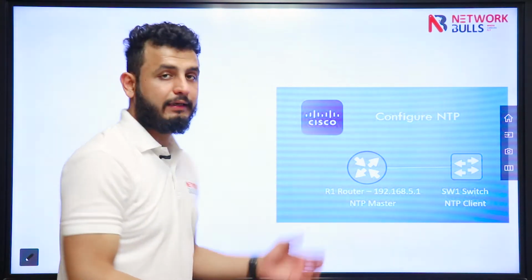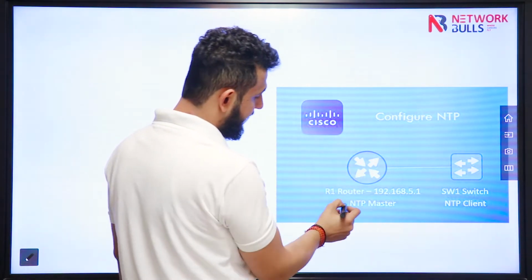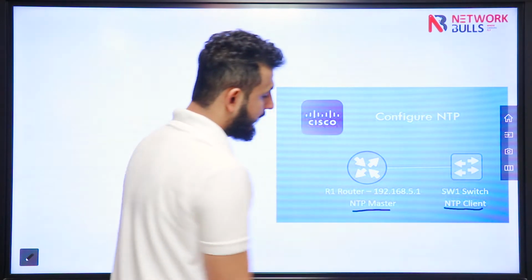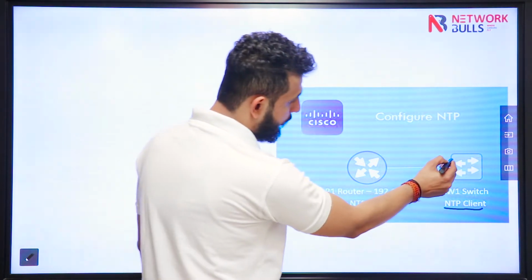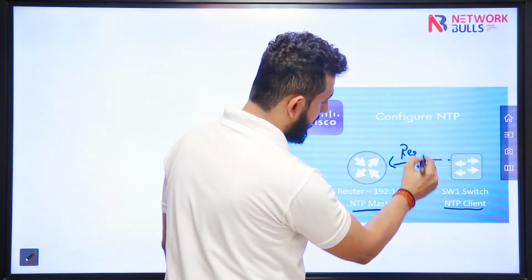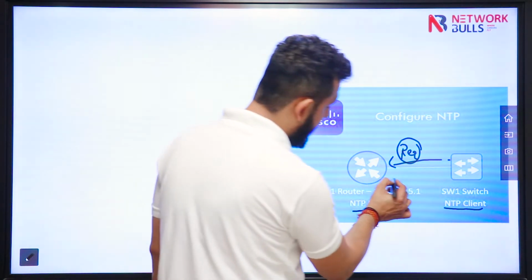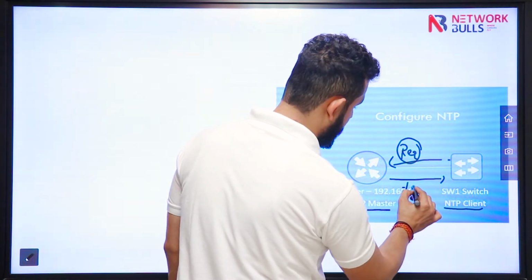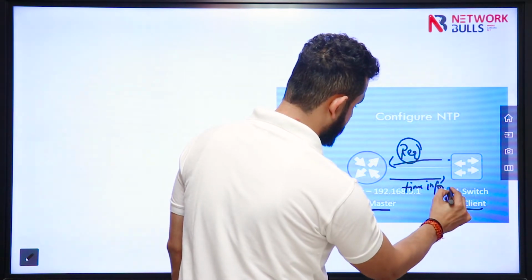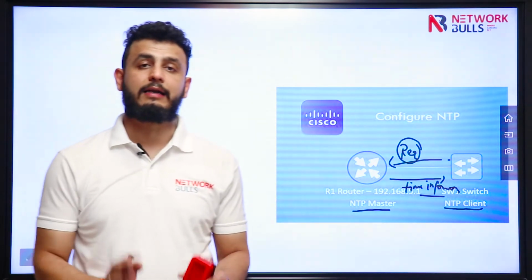So here you can see a simple topology. This router is acting as NTP server and this switch is acting as NTP client. This switch will send a request to the server saying that I want time information. The server will reply back with time information. So this is how we can use NTP in our networks.